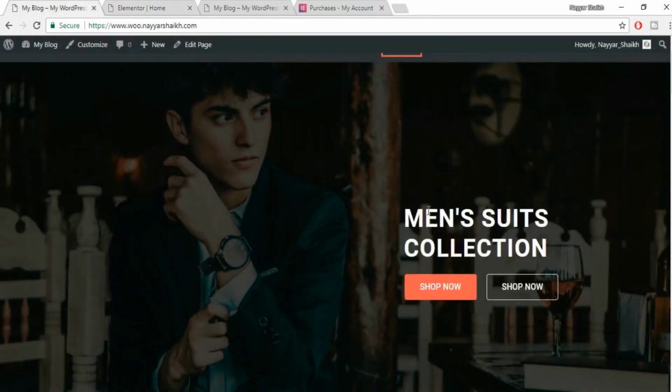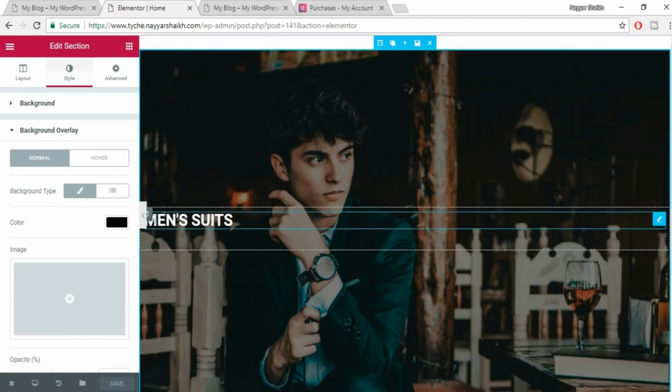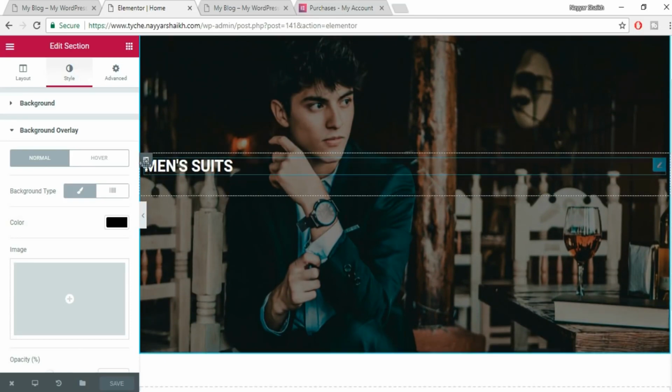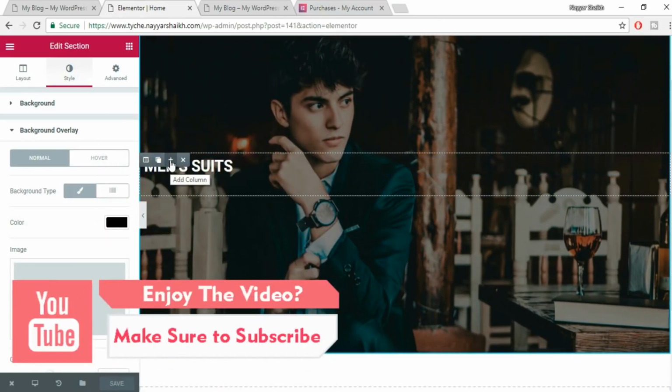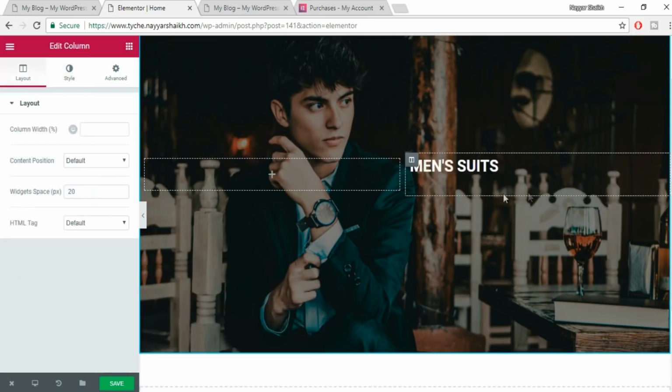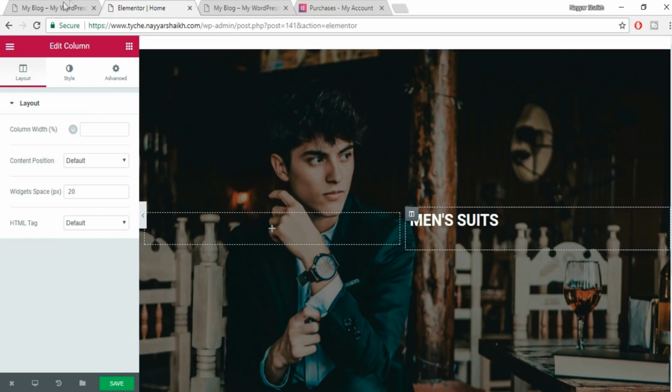Now if you see over here, the text is at the right hand side. So what we'll do is add a new column over here. Let me scroll it up so you can see clearly. Hover over this and click on this plus button, it will add a new column. As you can see, a new column is added. Now I'll drag this column over here because I want this at the right hand side. Now it is looking much better.